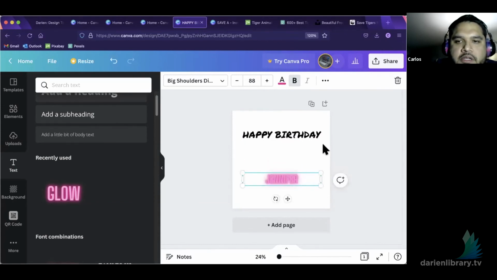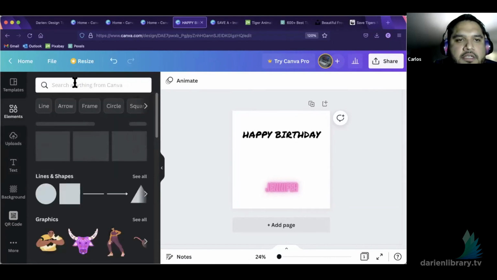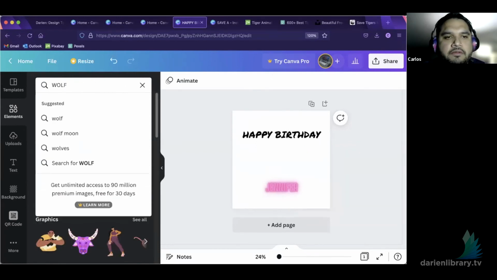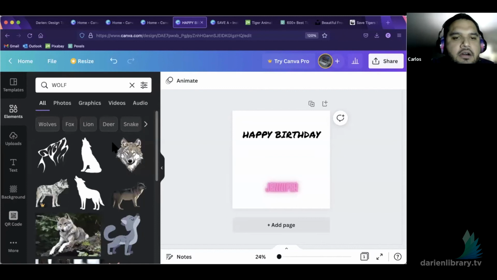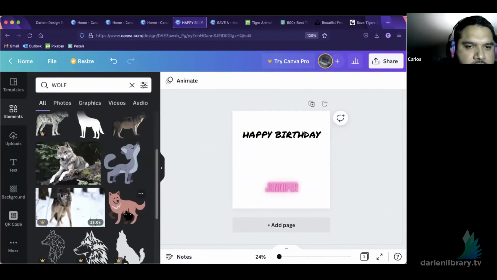And Jennifer went to the University of Washington, and in Washington, there's this really unique looking purple. So I'm going to make sure I get a purple that matches that University of Washington. But first, I'm going to go to elements, and I'm just going to type, let's just type wolf. And then I get all kinds of pictures or graphics of wolf.